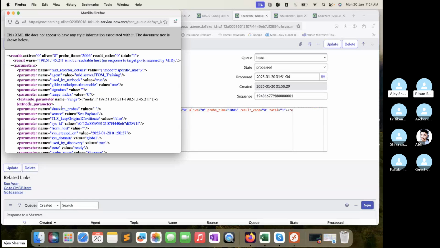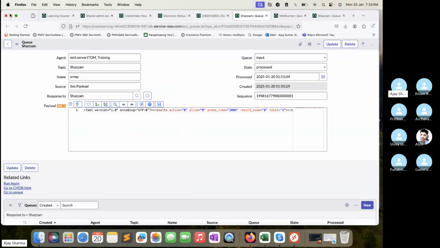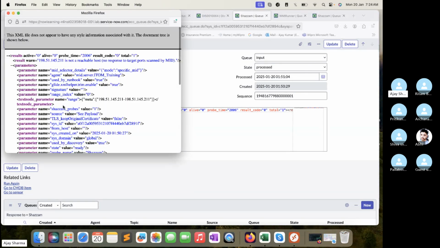Yeah, I think it is reachable. Like port is not listening. Okay, it's port not listening, or the device is not listening, or the device is not up.